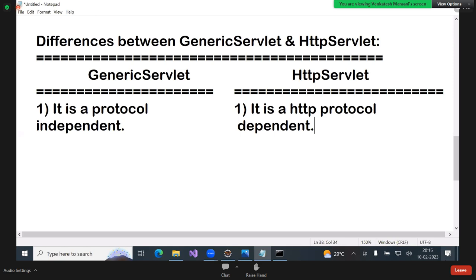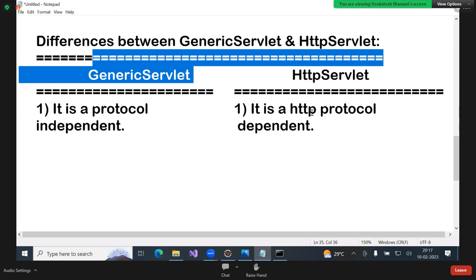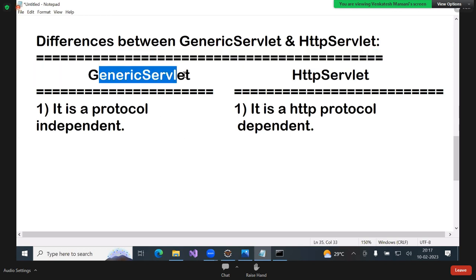Now, generic Solid is protocol independent. HTTP Solid is HTTP protocol dependent. This will work on any protocol. This will work on HTTP protocol only. Suppose in future an ABC protocol comes, HTTP Solid will not work. Generic Solid works. That is the generic protocol, the generic Solid concept.